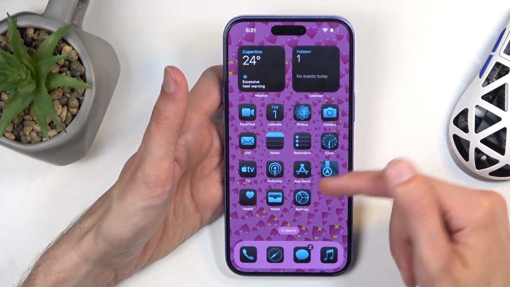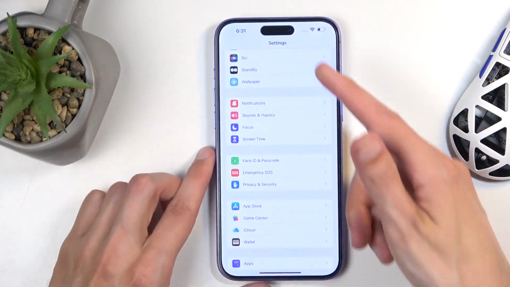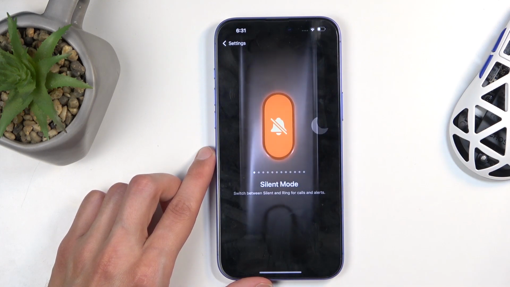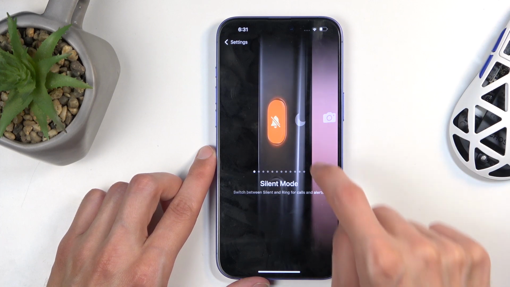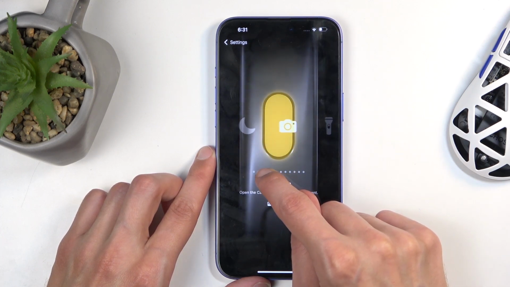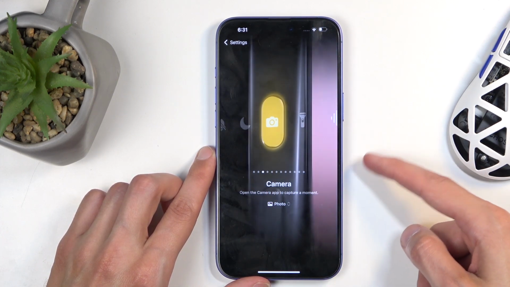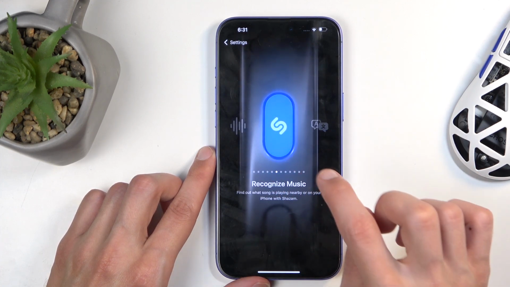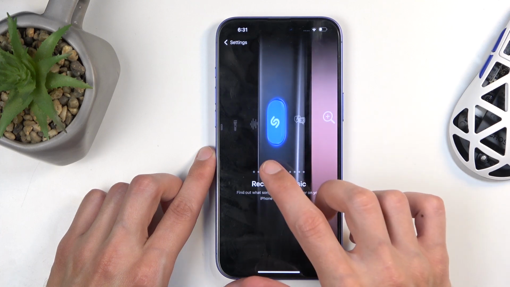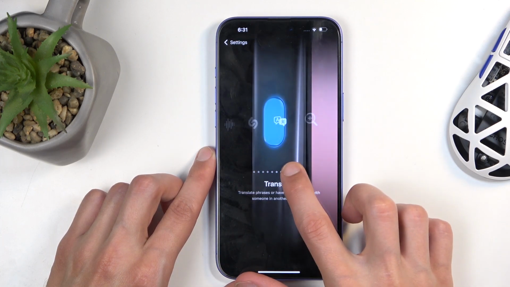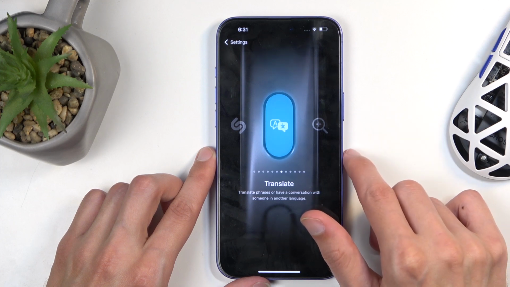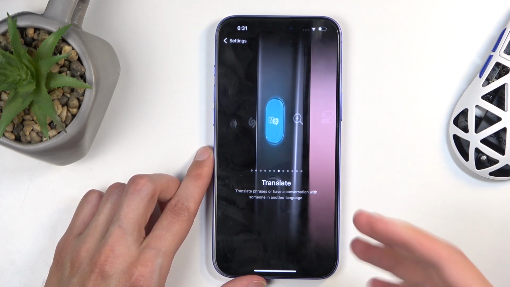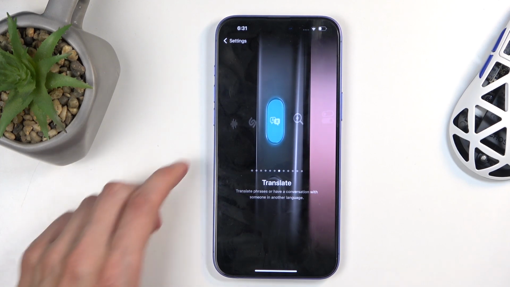So what we can do is navigate into the settings right here, and we're gonna select action button. And here we have different things that I can assign to it. So we have silent mode, which is the default one, focus, camera, which defeats the purpose as we do have a dedicated camera button anyway, flashlight, voice memos, Shazam, which would be one of the ones that I really like, and also the flashlight. And then we have translate, which is a fantastic option for instance, when you go to some other country that you don't speak the language of, you can just whip that out, quick action button, and you can now translate on the go.